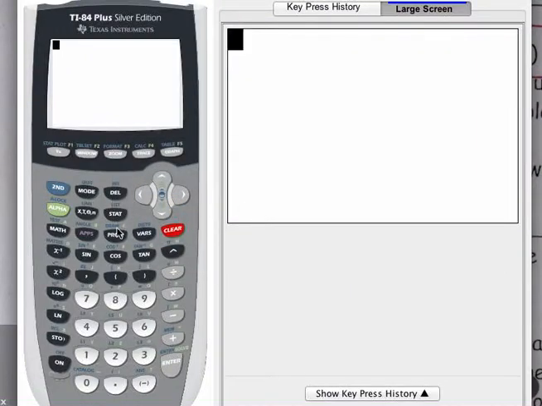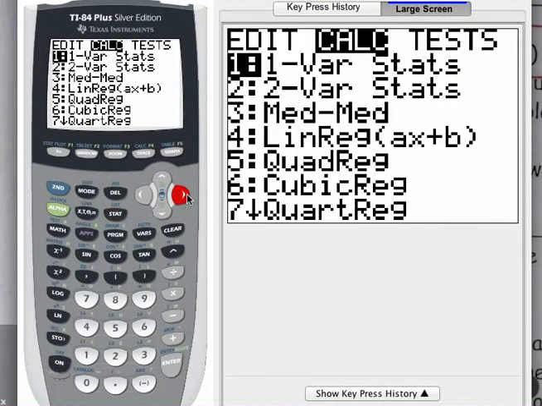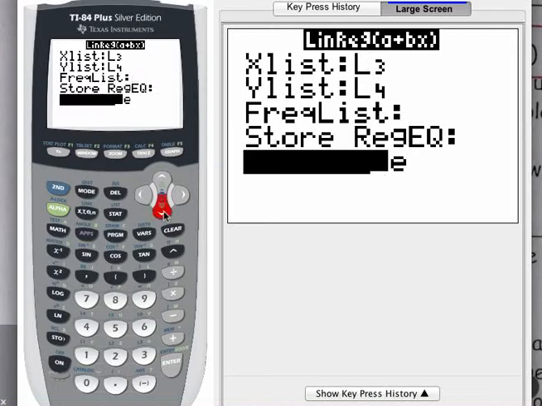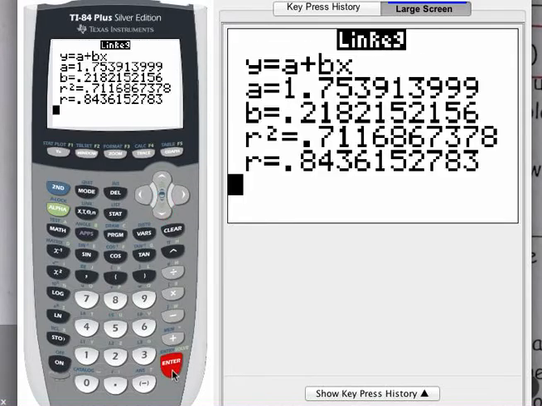So I'm going to call up my command, stat button, calculate. I'm going to use option number 8. So list 3 is the natural log of x, that's our explanatory variable. List 4 is the natural log of y, that's the response variable. We'll go ahead and calculate this. So this is a linear model. The constant comes first here, that's 1.75 approximately. And the slope is b right here, that's call it 0.22. And here's our value of r squared, it's 0.71.